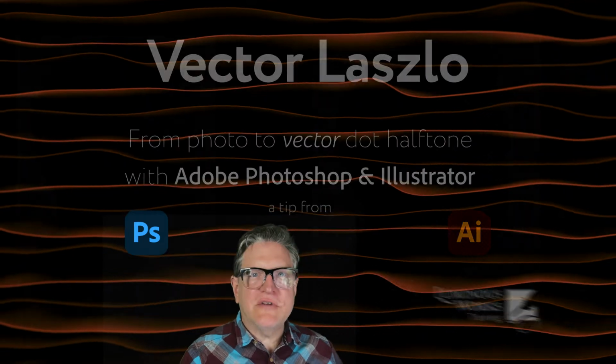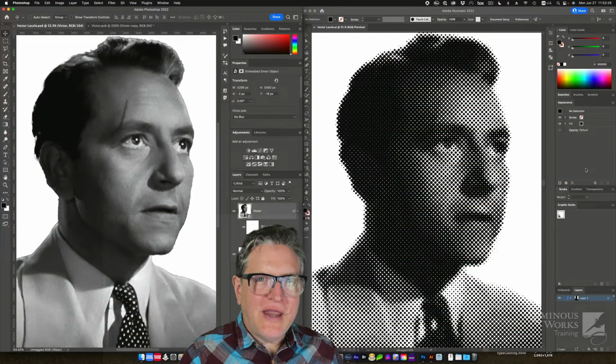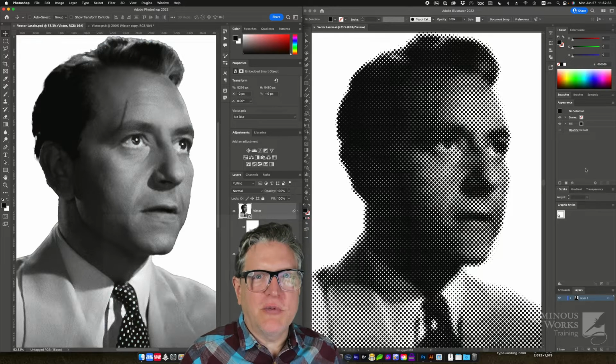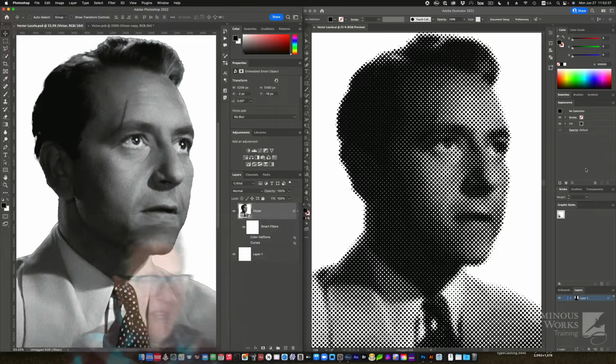Hey, I'm Steve Laskovich of Luminous Works, and I have solved a problem that's bugged me for a very long time, and I want to share it with you. And that is how to take a photo and turn it into a halftone image.